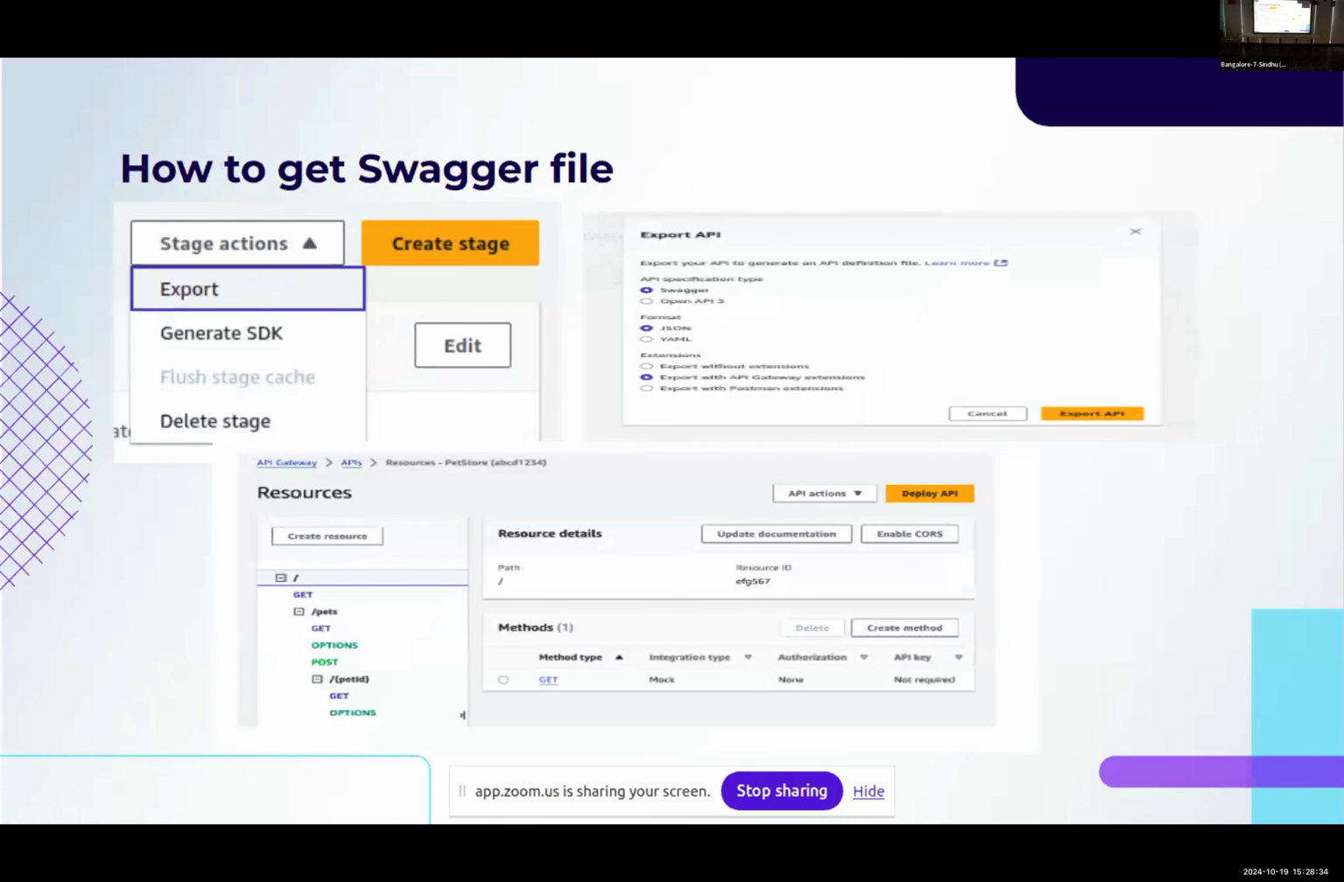I'll show you. Whenever you visit the AWS UI, in the stage section you will get this kind of drop-down. You can export the Swagger file, which will be the OpenAPI specification. So it will be similar to this. Once you export, your resources will look something like this. The paths will be there. And when you export, I'll show you how the Swagger will look.